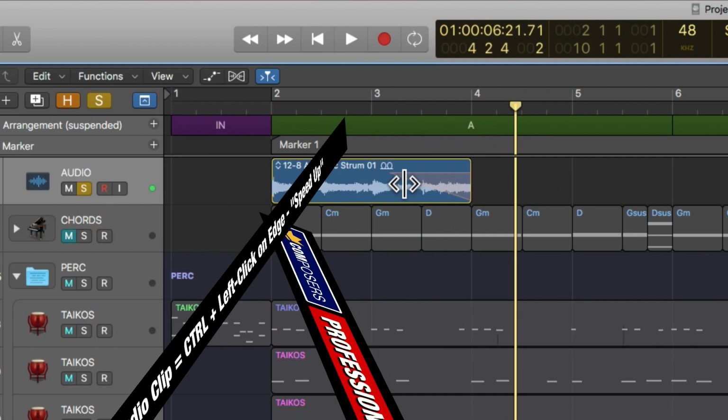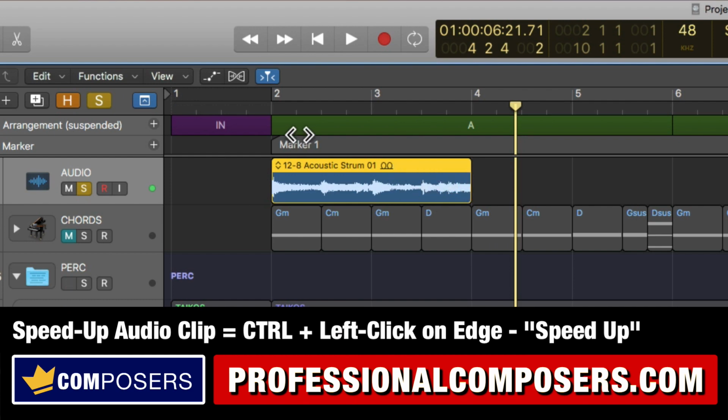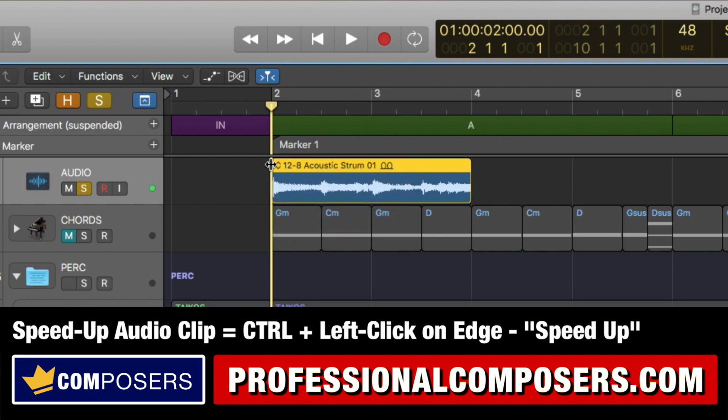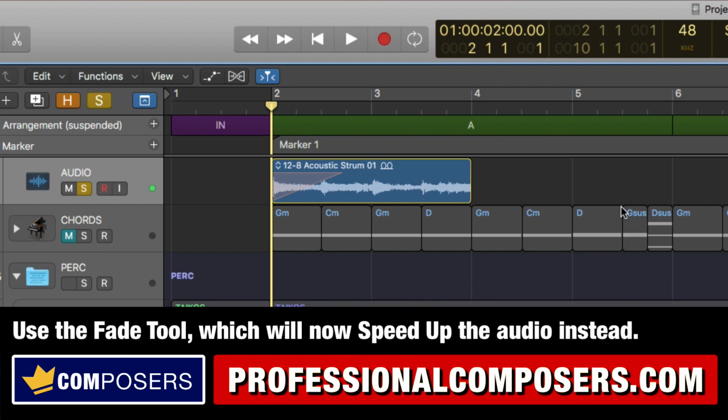And also, you can actually do this on the opposite side, speeding the audio up from the beginning of the clip. So you have to hold down Control on your keyboard, change it to speed up in this case, and then do the fade, which looks like a fade, but it really isn't. It's speeding up like this.